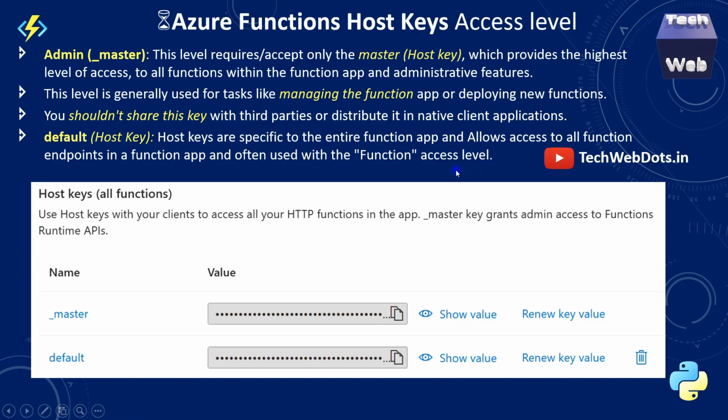So previously we used the function level access, but we have seen, right, if you want users to access only a specific function, just share with them only the particular function key. But if you want to allow your users to access all the functions in your function app, then you have to share this default key. How to deploy multiple functions in the same function app, we will discuss in our next session. Okay, let's test this.